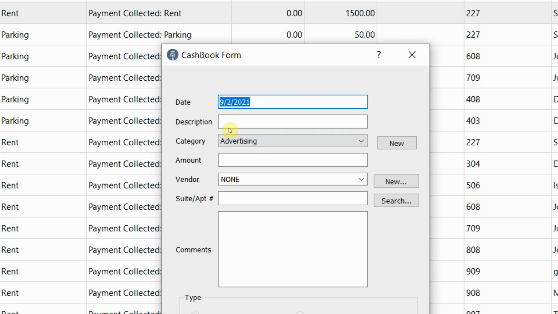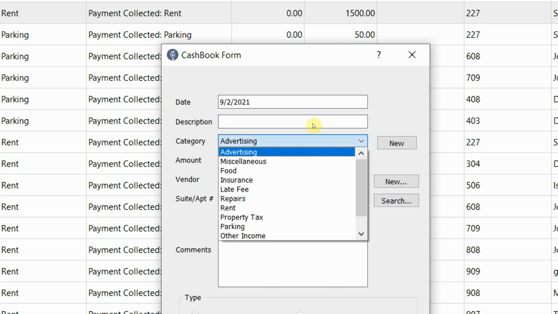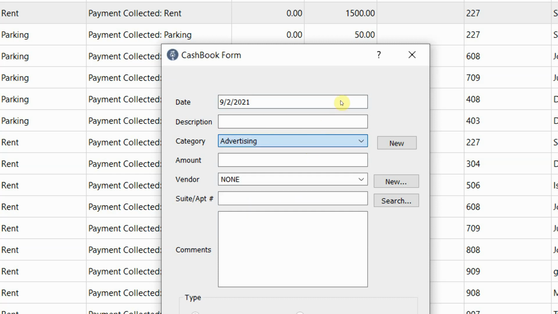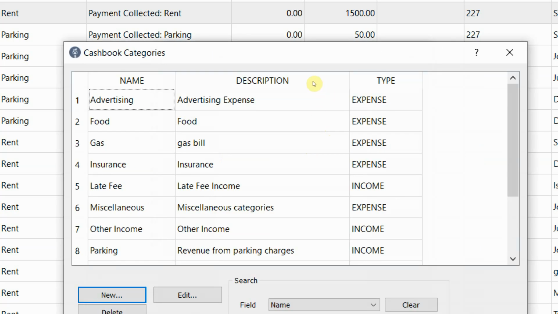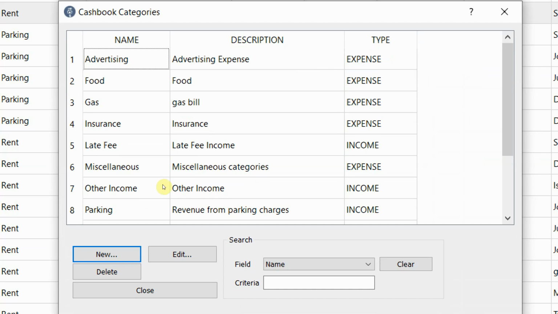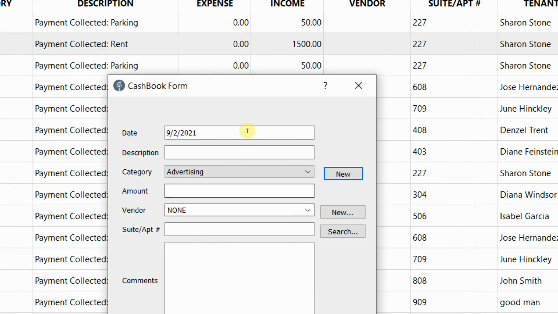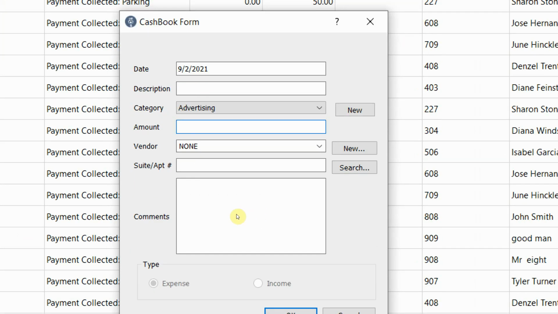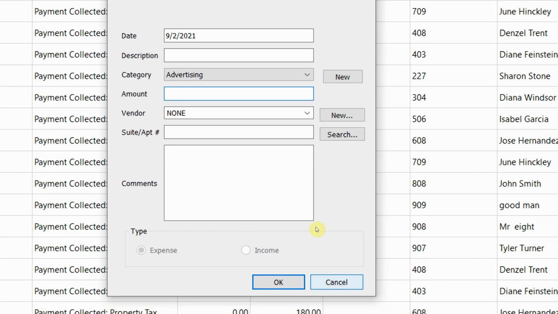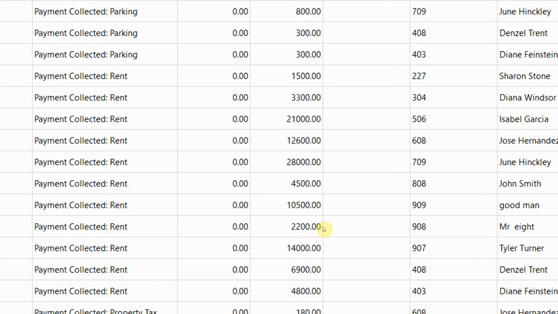Well, you see some predefined categories: advertising, miscellaneous, food, insurance, late fee, repairs, and so on. You can also create new categories by just clicking the button here. Then the cash book categories window will come up, and you can enter your categories. Then you must choose the type, expense or income categories. So you enter an amount, select a vendor if there's a vendor associated with the expense, then the suite or apartment. Then type the expense and the income.